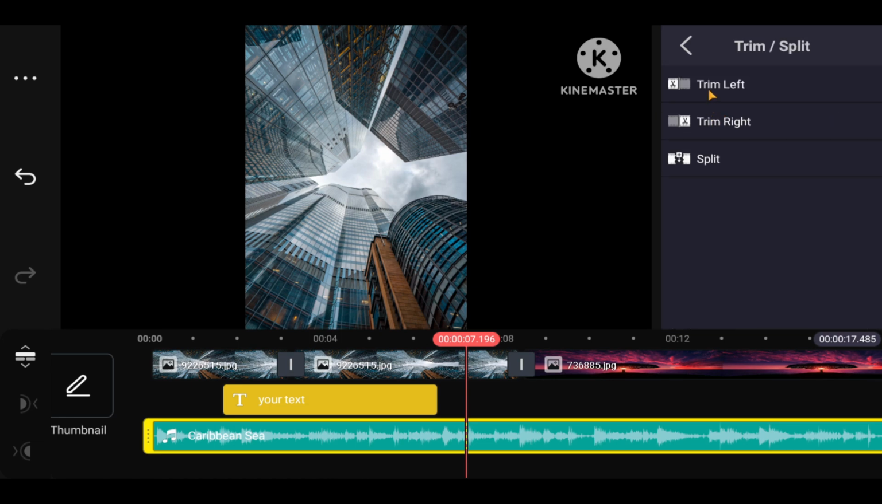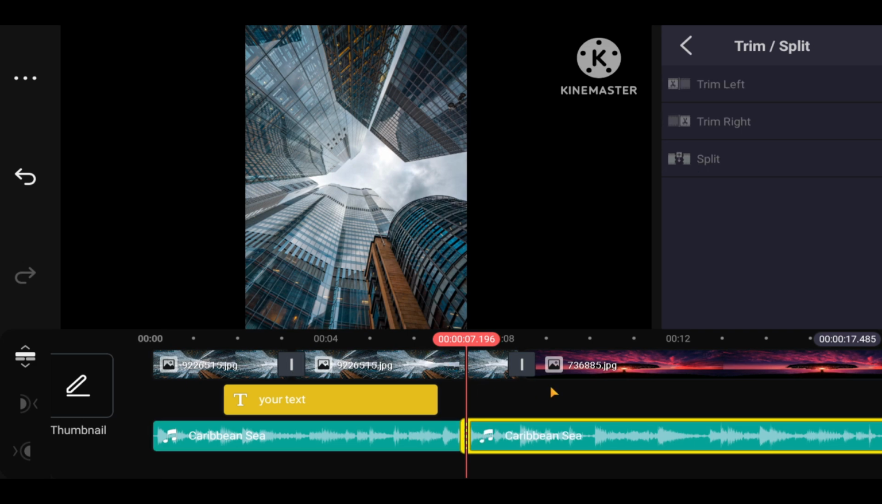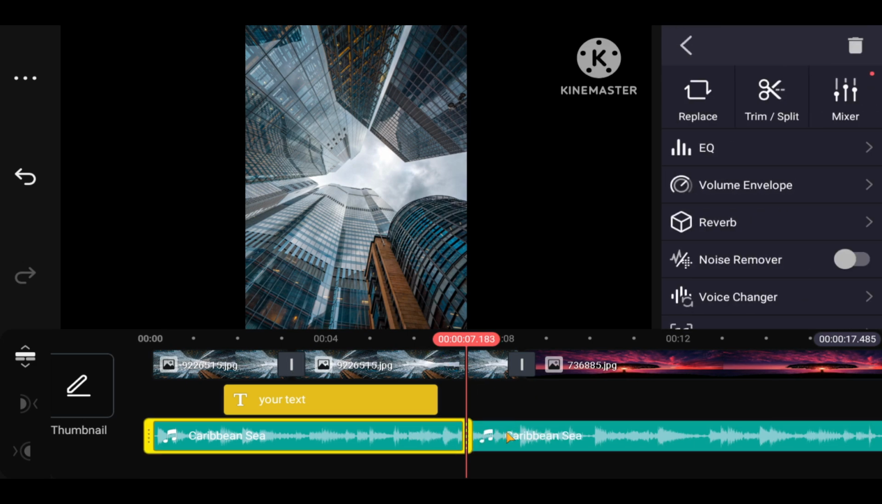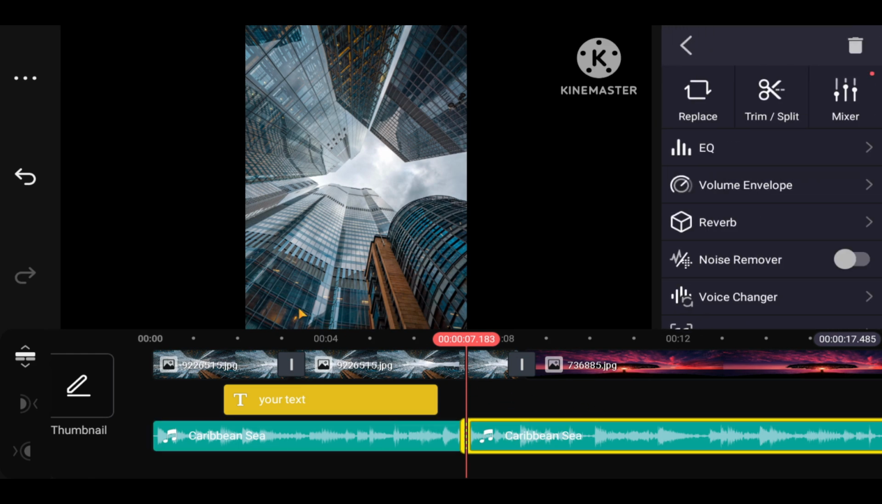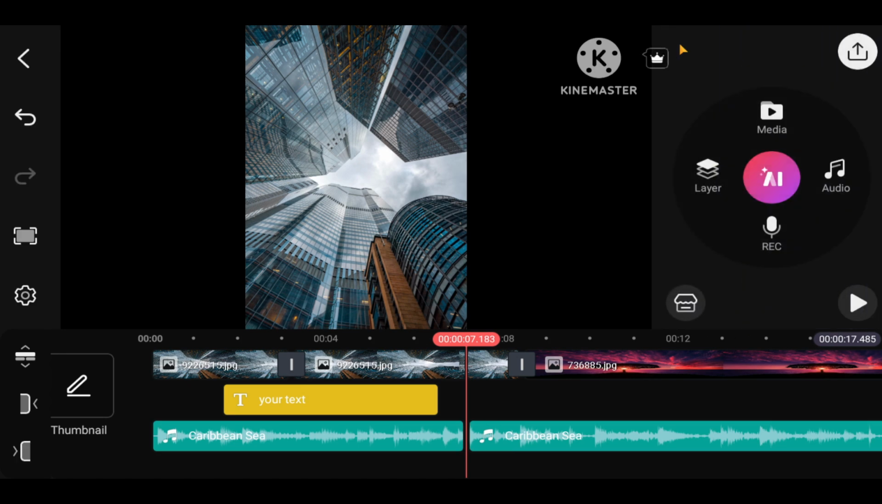If you wish to delete the left part, tap on trim left, and if you wish to delete the right part, tap on trim right. You can tap on the split option if you simply wish to divide them into two different clips. After choosing your desired cut option, it will be applied to your audio right away. And there you have it. That is how easy it is to cut your music or audio files on KineMaster.